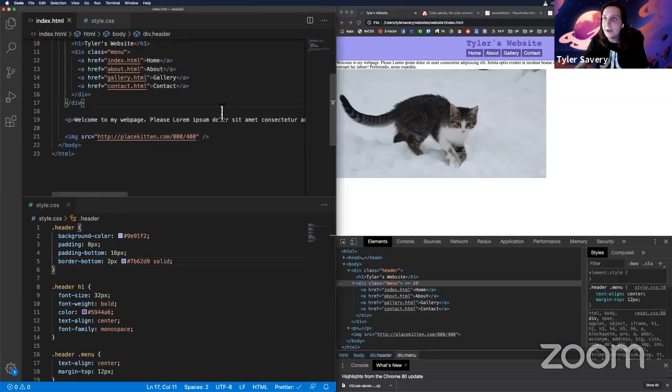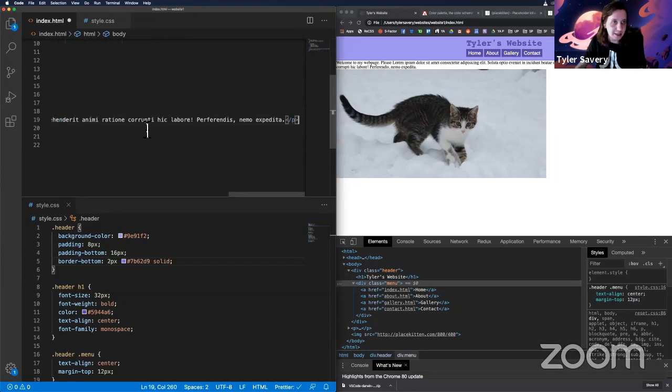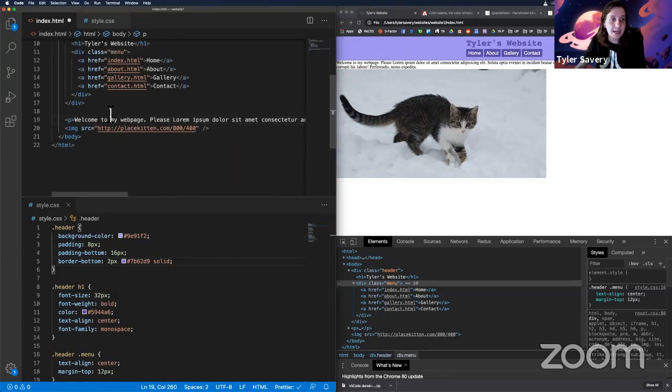So I'm going to leave it off there because I think it's a good spot. We got the header done. We got a tiny bit of content that we're going to come back to and style to get our web page looking a bit nicer starting tomorrow at the same time. So I'm going to leave it there.